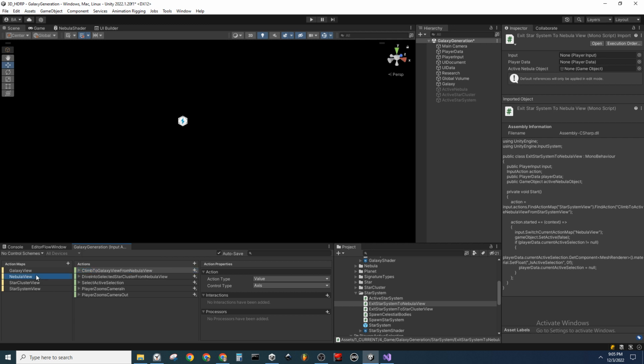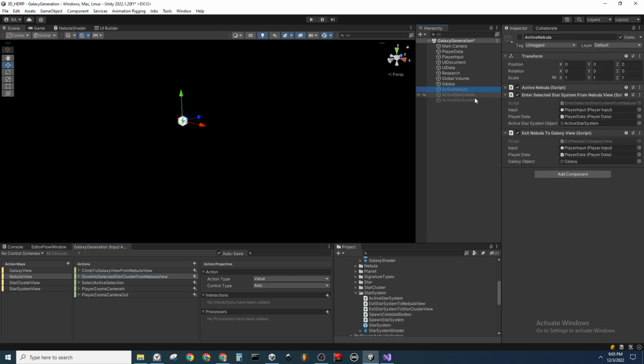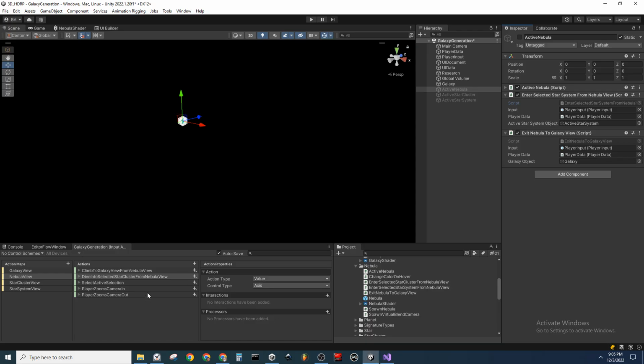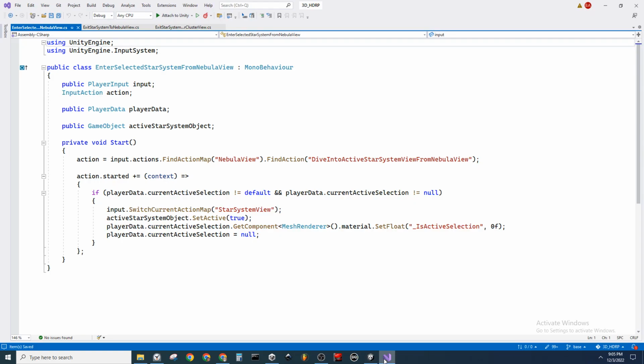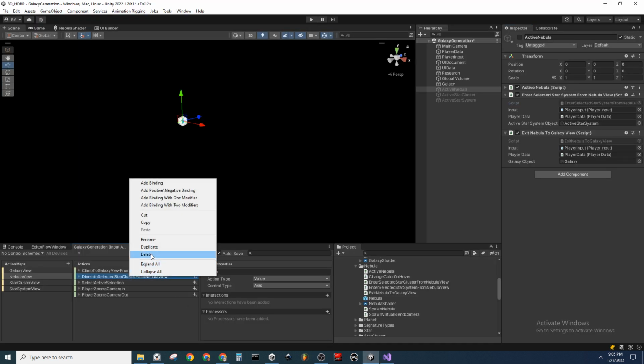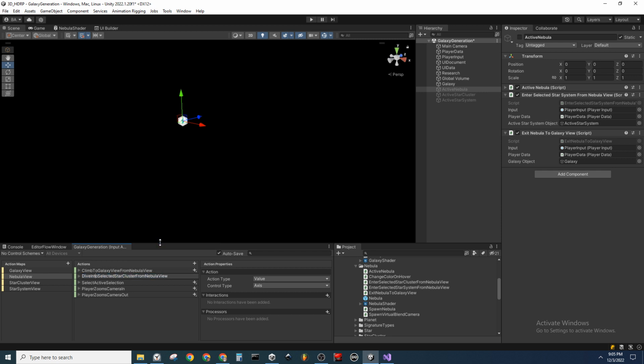And then same thing, I need to come in here and change, just double check that that's correct. Enter selected star system. Dive into active star system view from nebula view. Dive into, wait, what? Active star system view. Way off here. Active star system view from nebula view. Okay, so I think those are the two main changes.